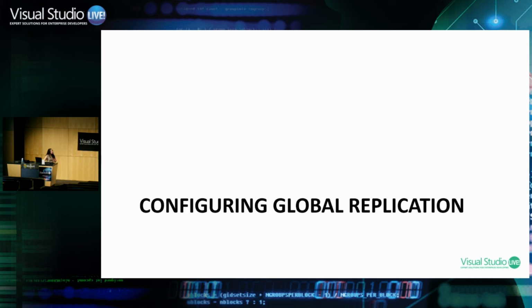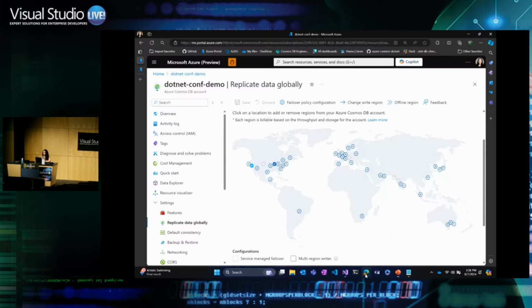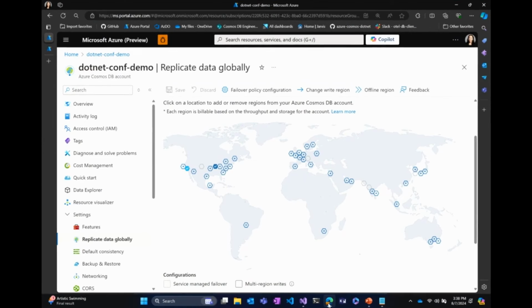All right, that was a lot of talking. So let's go into the portal and see how this global replication actually works and what it looks like. So I'm just going to pull up the Azure portal. I have my Cosmos DB account here, and I've already configured it with 2 regions. My primary region is West US, but I've also added Central US as a region.